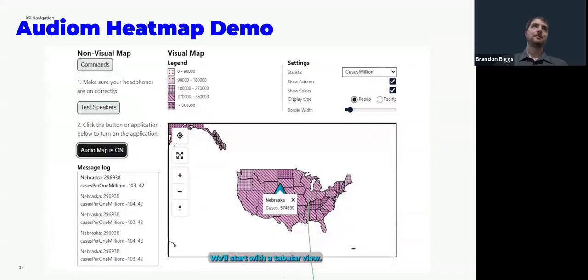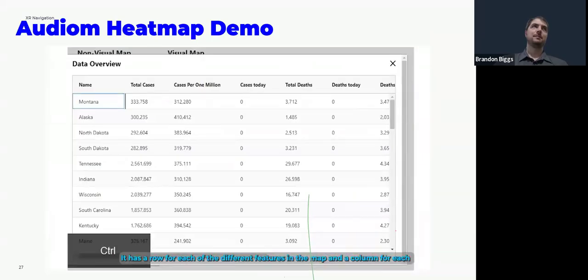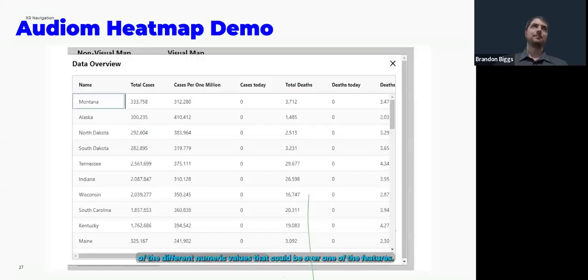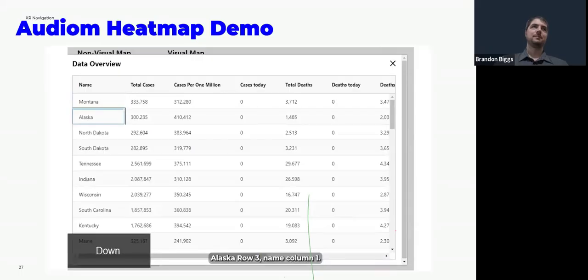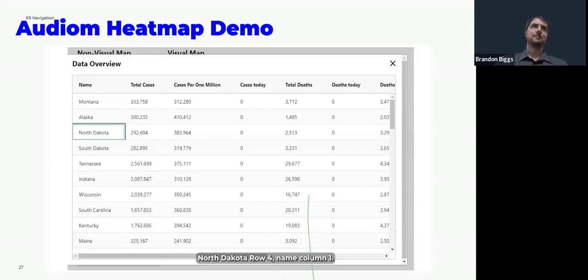We'll start with the tabular view. Table. It has a row for each of the different features in the map and a column for each of the different numeric values that could be over one of the features. We'll find an interesting feature. Alaska row 3 name column 1, North Dakota row 4 name column 1. And an interesting numeric value.